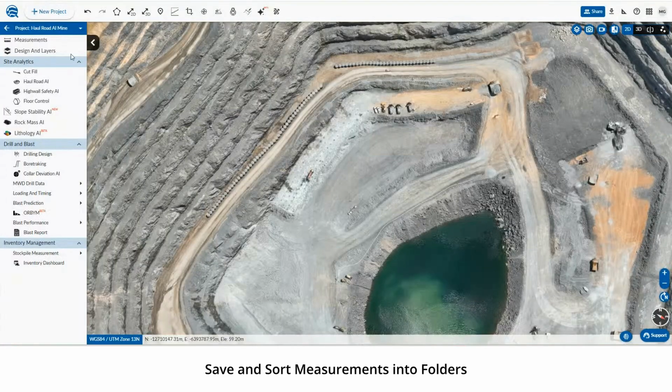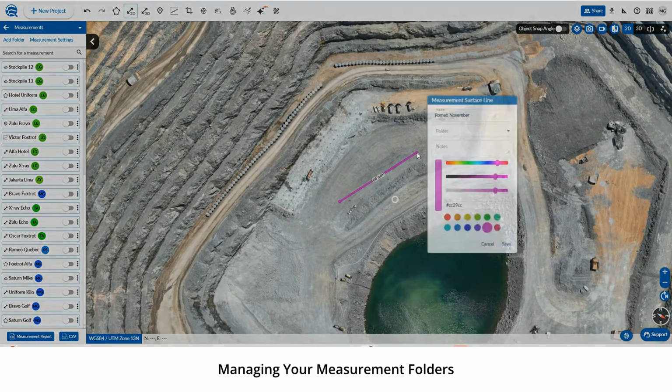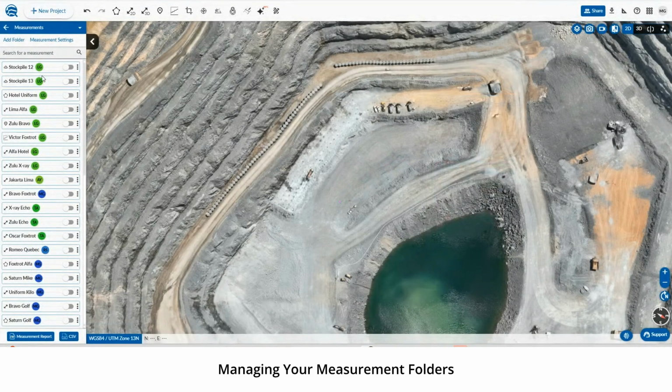To keep your project organized, all of these measurements can be easily saved and sorted into custom folders right within the Measurements section. Keep your project organized by sending your measurements directly into specific folders. If you need a new category, you can quickly create a new folder right here without leaving the tool.